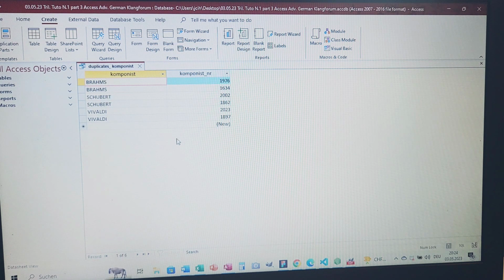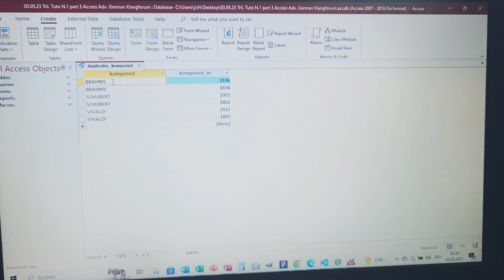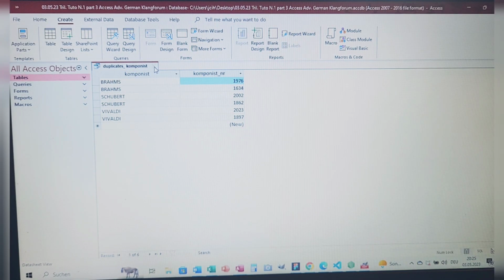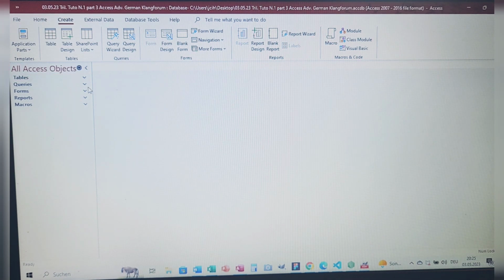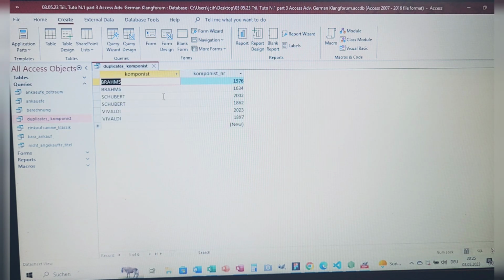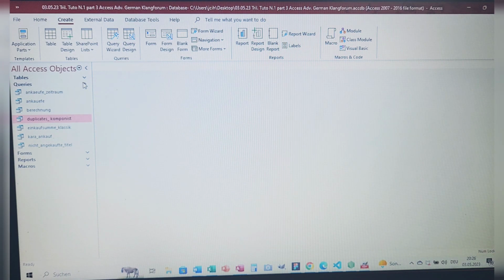Let's see the result. So here we can see that these are all the duplicates of the query called Componist. Brahms we have twice, Schubert twice, and Vivaldi we have also twice. We are good. And now all we have to do is to just save it. So when you go ahead and close it and you go back to query, you can check that you still have your query you just created. Duplicates Componist, you can open it again and it's here. Or else it's going to ask you to save. But it was already saved. So we are good. We can go back to our instructions.